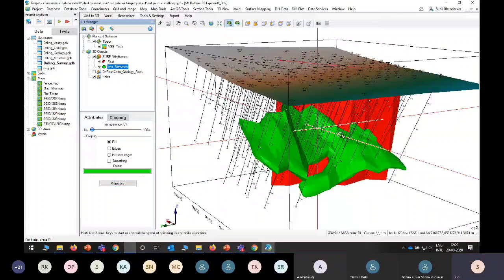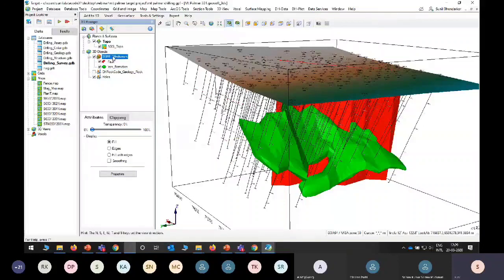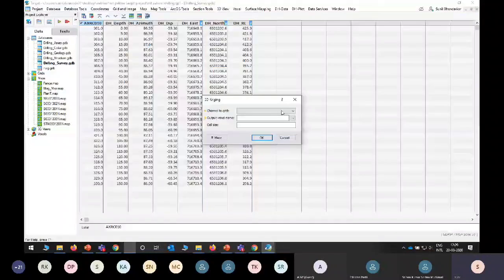Now we will go with the explicit one. For the explicit, we need to create a voxel by the kriging method. Here it will ask us which channel to work on. So we will select gold, and by default the scale size is 12. I will select 5.